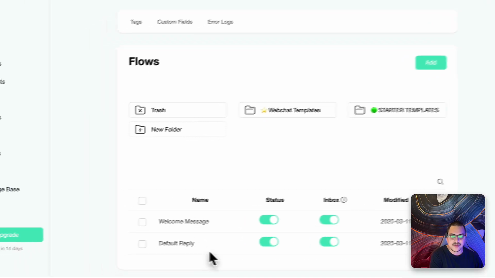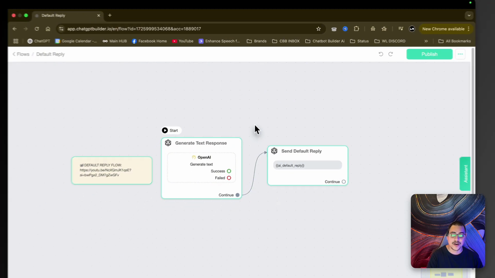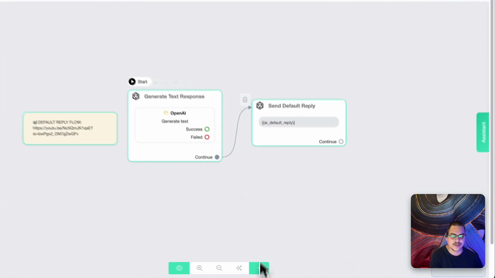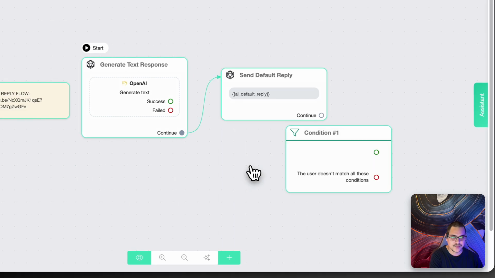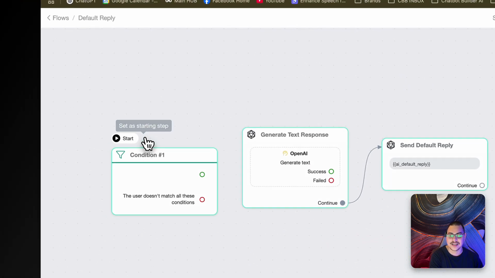Now from here, we head on over to default reply. This will be setting up today. Awesome. So this is the default reply that comes with each account brand new when you get started. We'll be changing some things up here. So first of all, we'll start off with a condition. We'll just remove these other ones. Set the condition as the starting step.